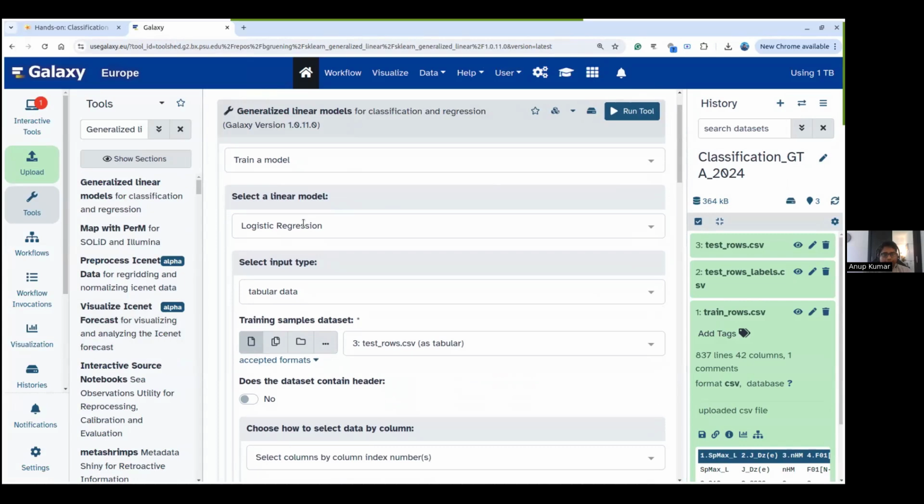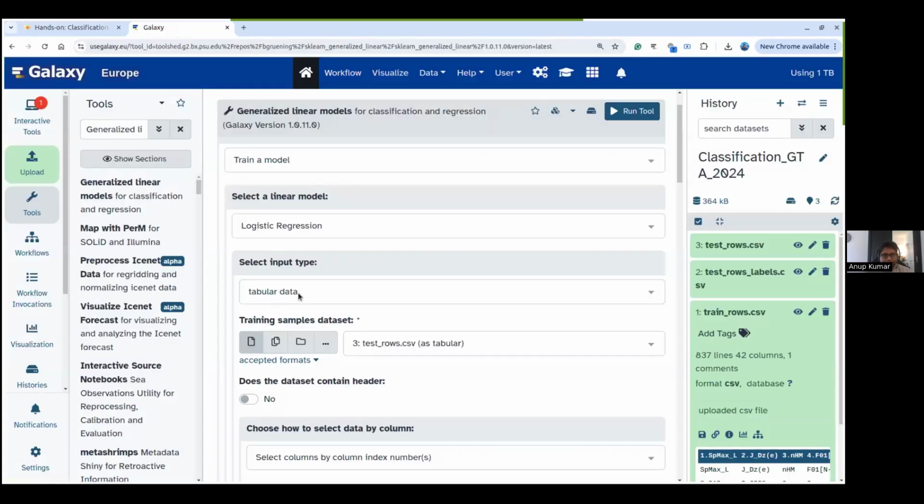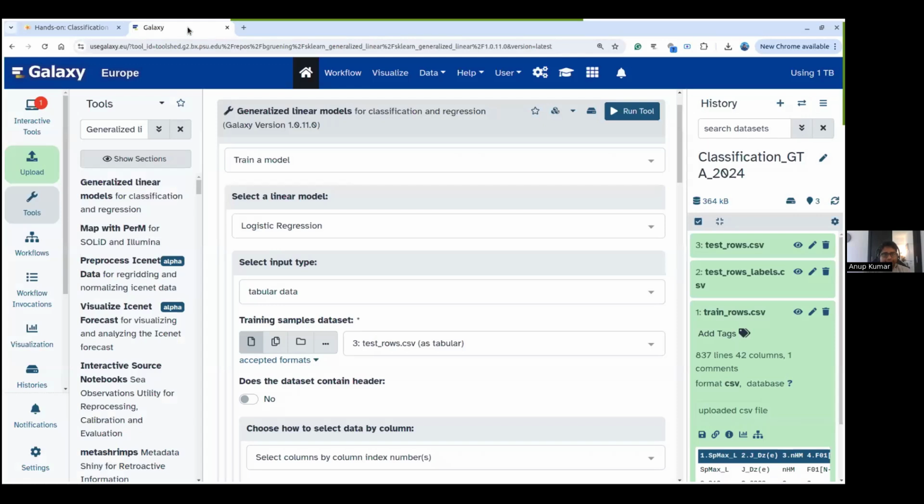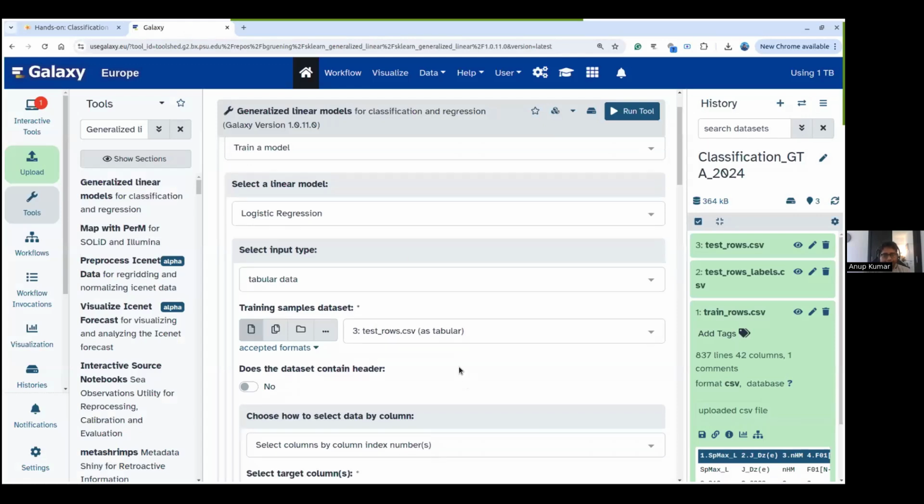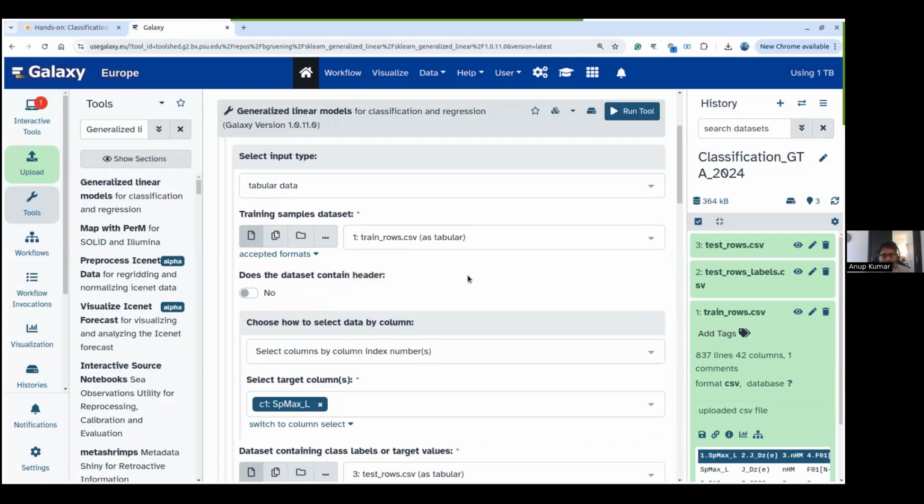Then I selected logistic regression here. Then we go to the specifications again, then select the input type as tabular data, which is already selected for me. Then we see the next value as train rows. This training samples dataset specifies which data would be used for training. So here we specify train rows.